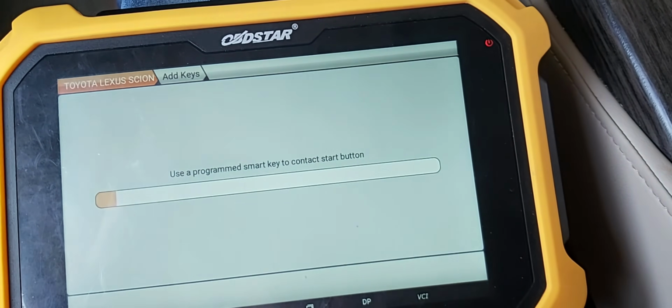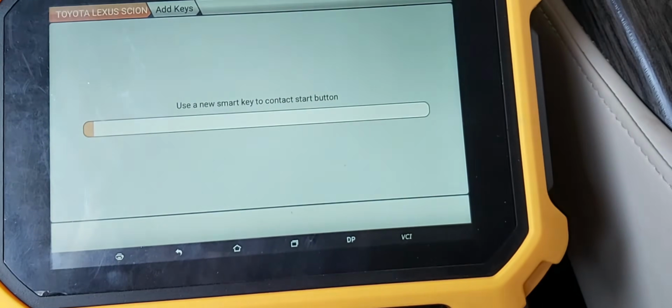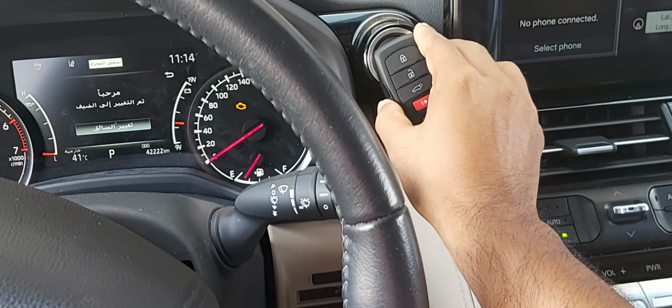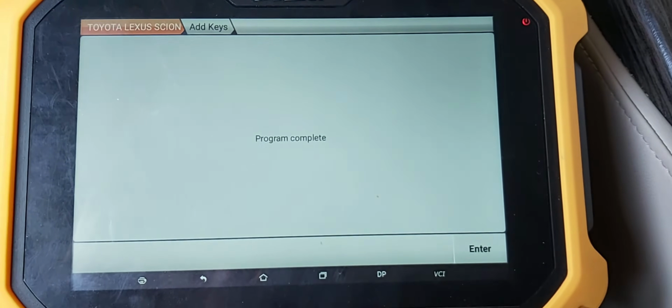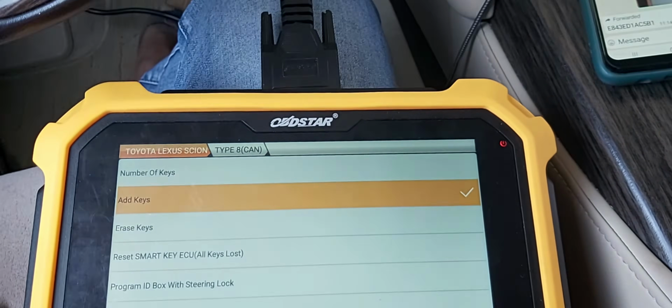Here, program the key to the start button. Okay, now use the new key. Yes, it's success. Program is complete. Inshallah.